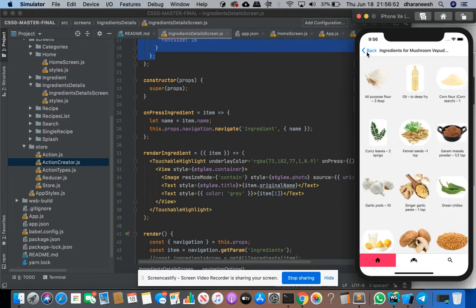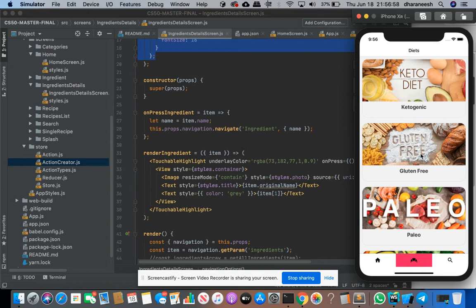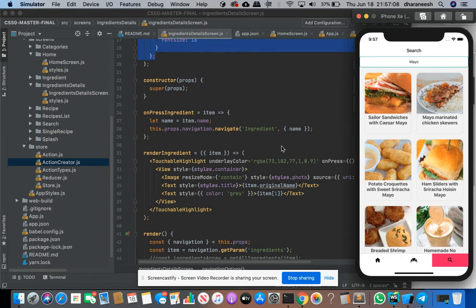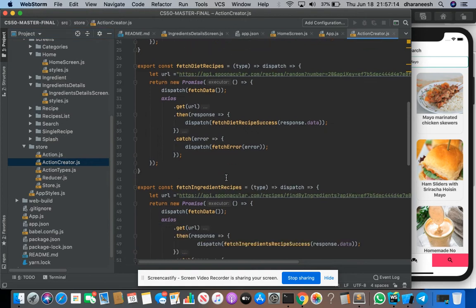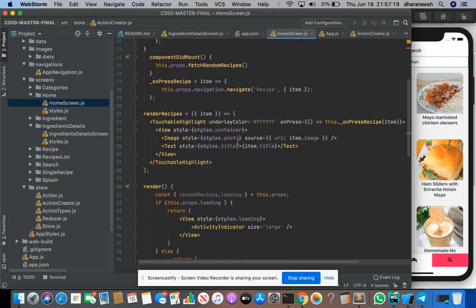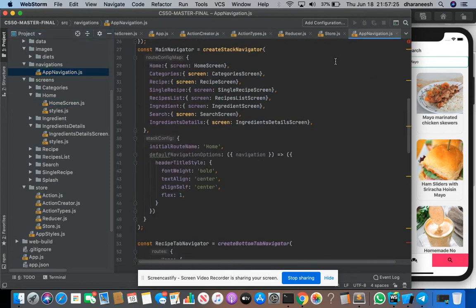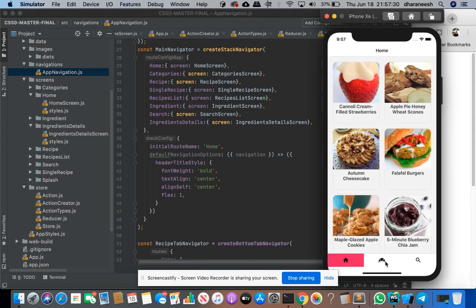So basically it is a recipe finder app where you can get a random recipe, you can fetch based on your categories, and you can even search and find your recipe. You can search for different queries like mayo, and it goes and searches. This search is handled over here. You can see in the action creators the search call is done, and each recipe call is done, and each screen is maintained. It has components, and the navigators are handled here. So this is pretty much my whole recipe finder app.